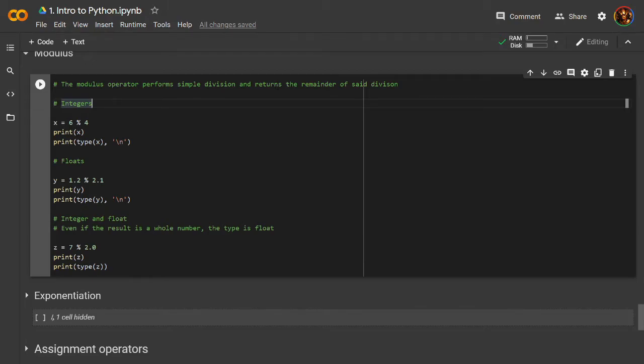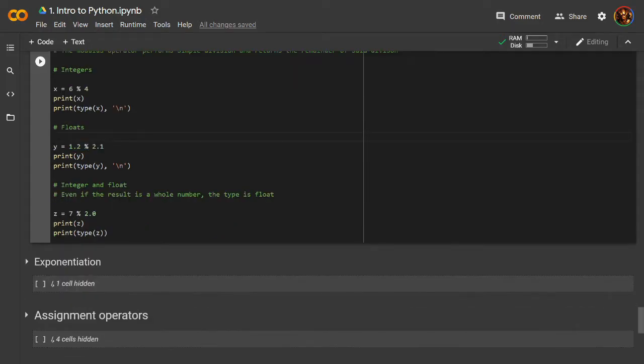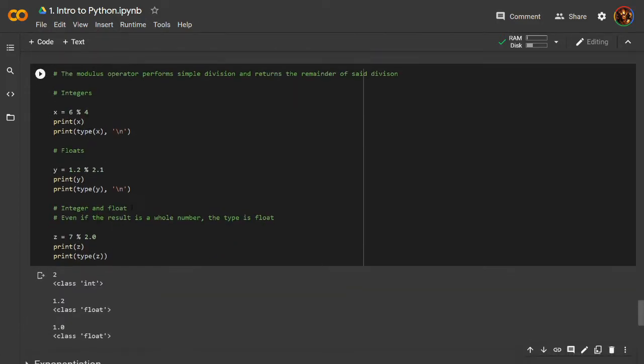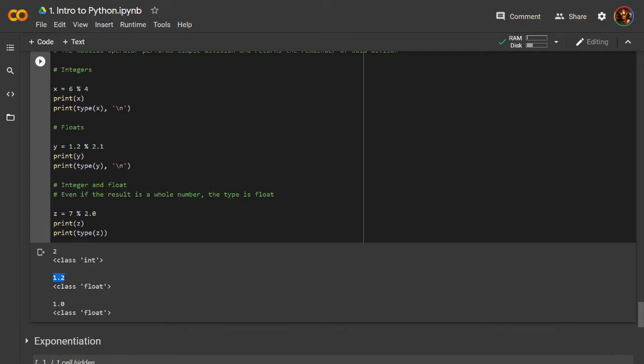After division, next up is the modulus operator, and it's just the percentage sign. It performs simple division and returns the remainder of the performed division. So 6 divided by 4, the remainder is 2. So 6 modulus 4 will return 2. And similarly for all these other divisions, it will just return the remainder. So 2 is returned here, 1.2 here, and 7 modulus 2.0 is 1.